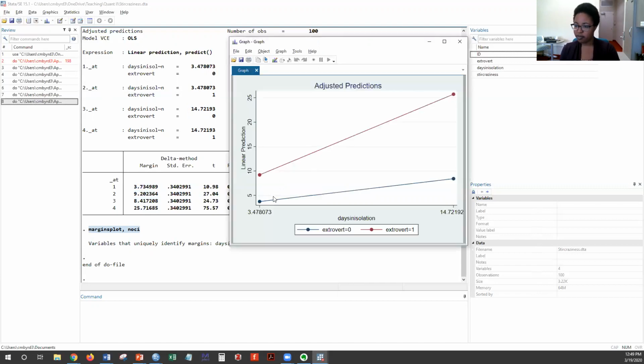So let me show you first the margins so that you can actually see that it's the actual numbers, right? So this is 3.4, these guys, this is about 9.2, this is the 8.4 right here, and that's the 25.7, right? So these numbers correspond directly to this plot. These numbers represent high and low on days in isolation, and high and low are extroverts and introverts. Okay, so that's the margins plot, which is the official name for this, or our interaction graph.